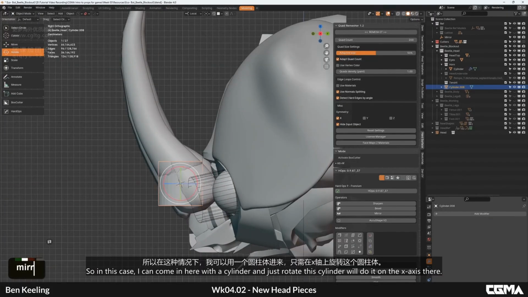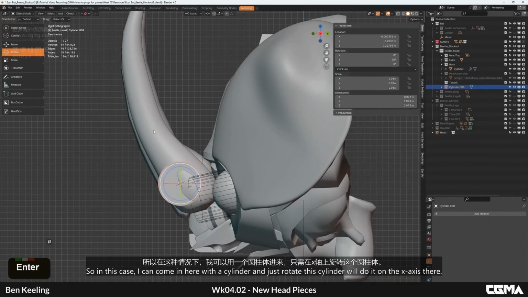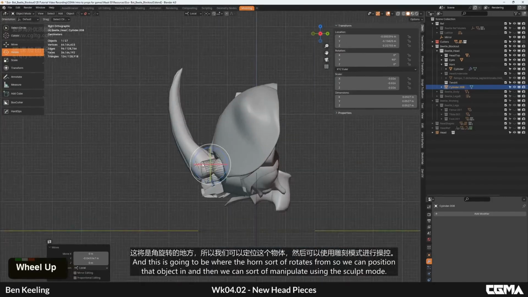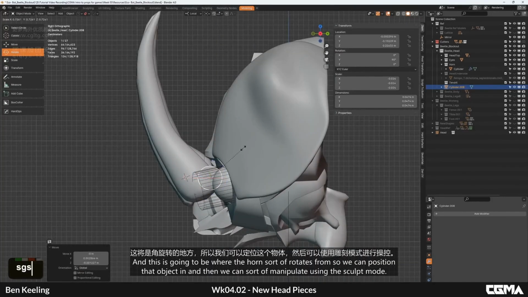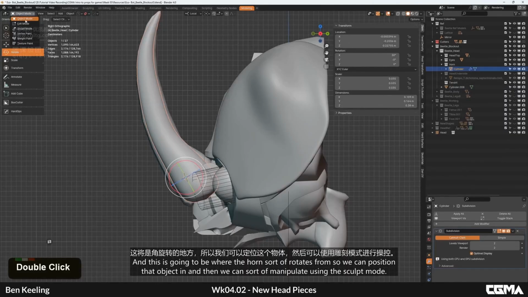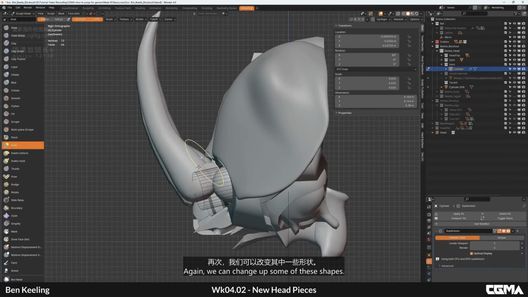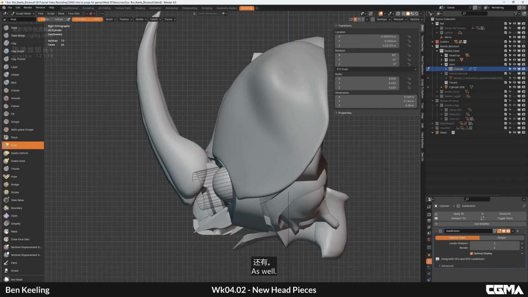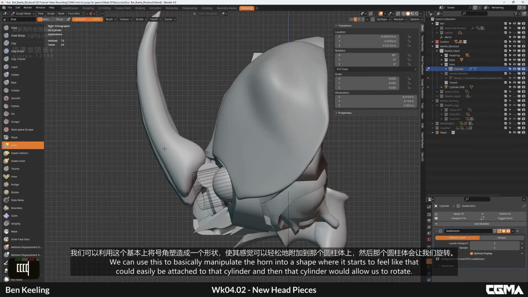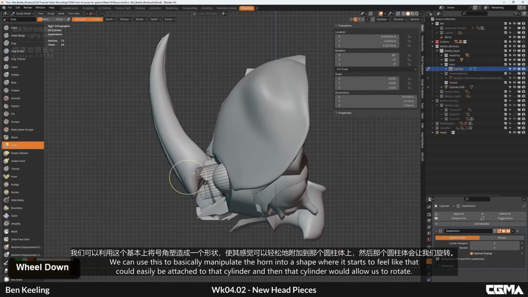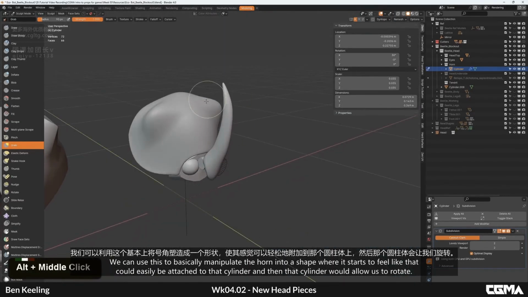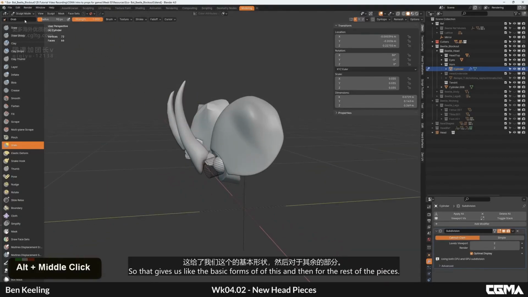So in this case, I can come in here with a cylinder and just rotate this cylinder. We'll do it on the x-axis there. And this is going to be where the horn sort of rotates from. So we can position that object in, and then we can manipulate using the sculpt mode again. We can change up some of these shapes. If we turn on the symmetry as well, we can use this to basically manipulate the horn into a shape where it starts to feel like that could easily be attached to that cylinder, and then that cylinder would allow us to rotate. So that gives us the basic forms of this.